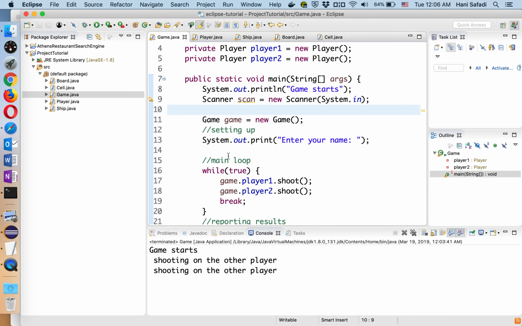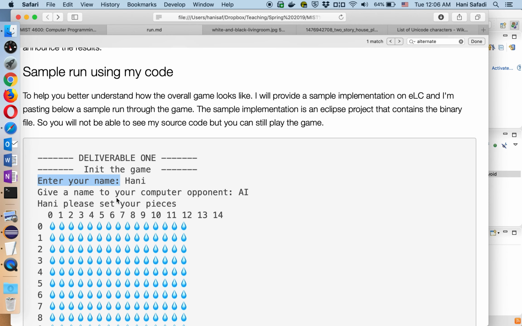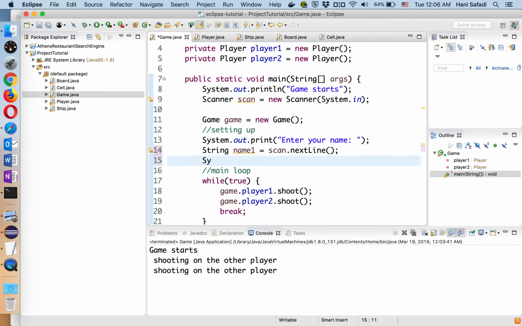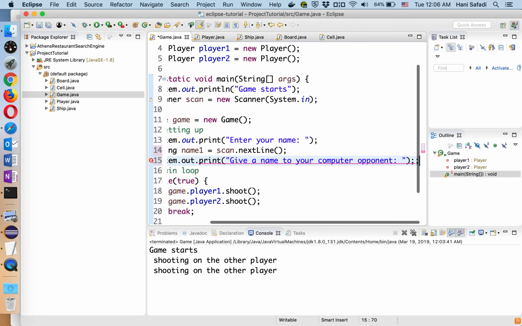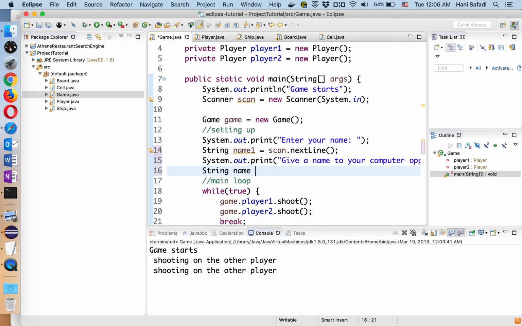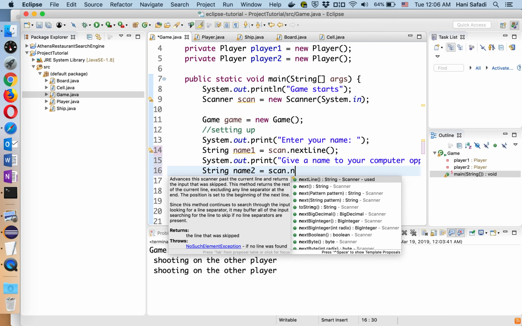Okay, so I'm going to ask to enter your name, and I'm going to read that. So I'm going to do scanner.nextLine, and of course if you read these details, it's also asking you to name your opponent because your opponent is a machine. So give a name to your computer opponent. Same story, System.out.print, and String name2 will be scanner.nextLine as well.